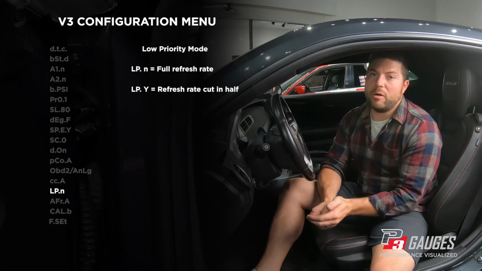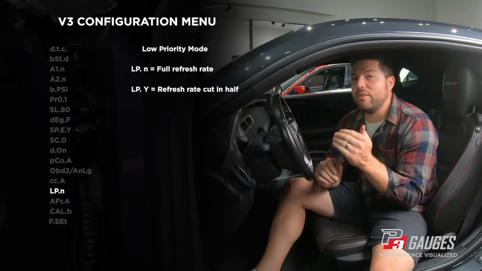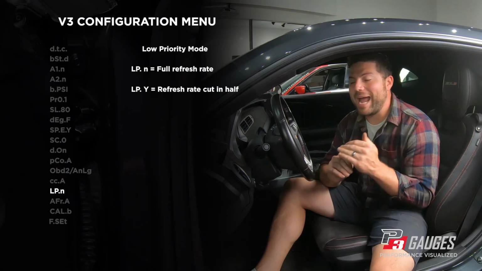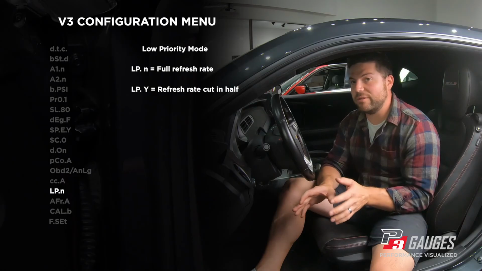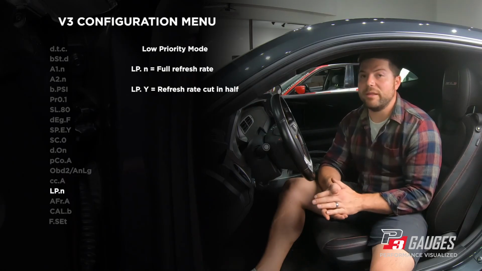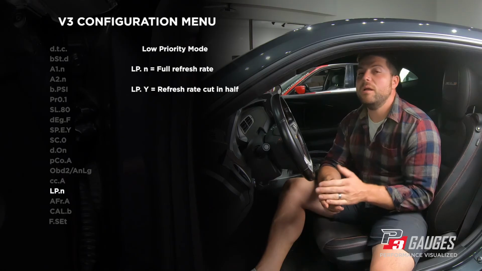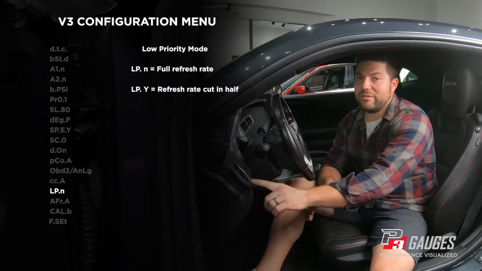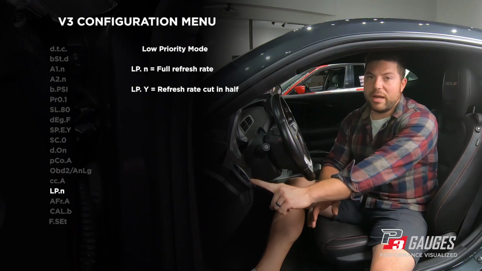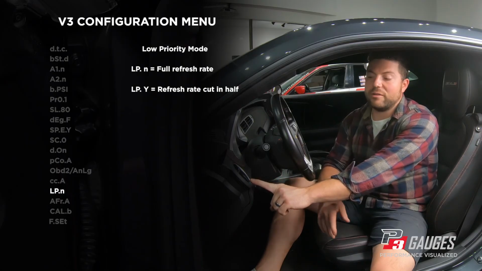Basically what low priority mode is, we can cut the refresh rate of the gauge in about half so that it takes up less room on the network and hopefully allows other devices in some cases to work with the gauge on the network at the same time. Most OBD2 devices are not going to work together, but the big thing that this does allow is you can run more than one P3 gauge on your network in most applications at the same time.